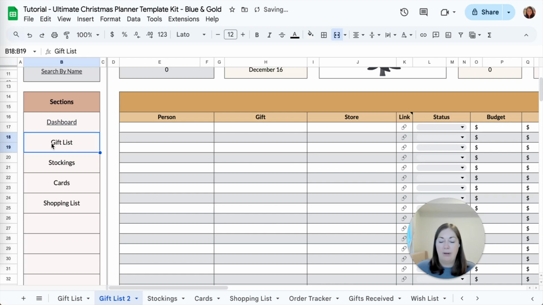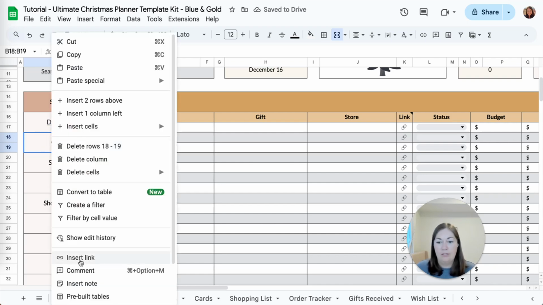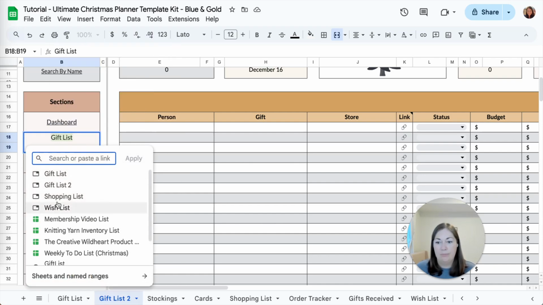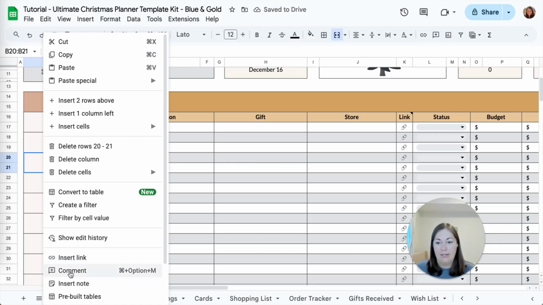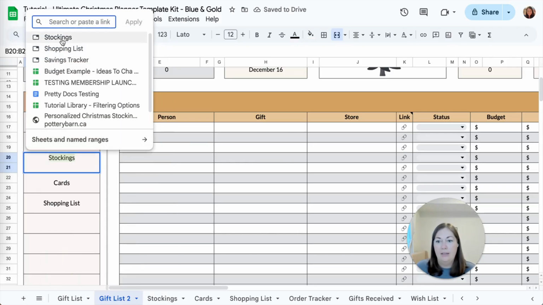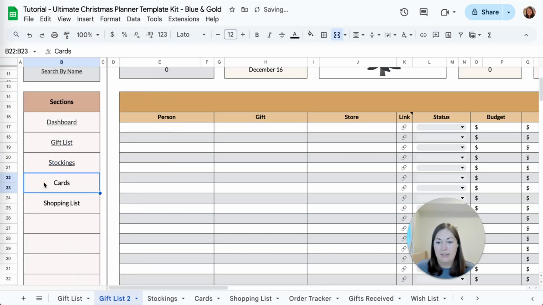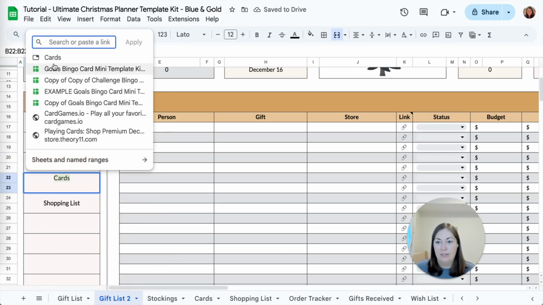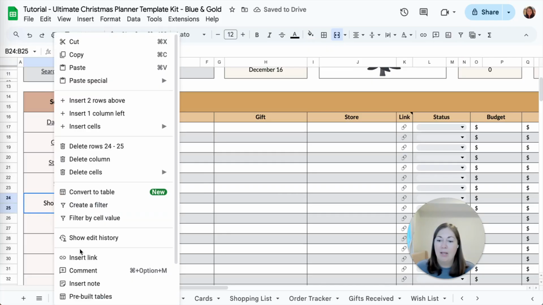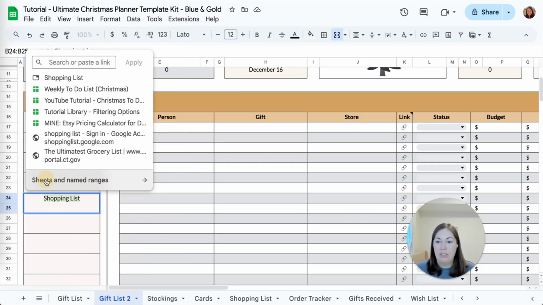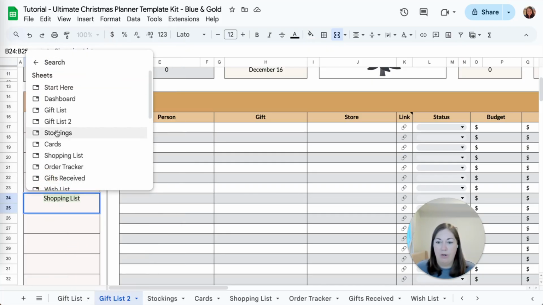Now I'm going to go to my next one, right click, insert link, and again, it's already pulled up some of the different options here. I'm just going to click on the correct one. There you go. Now I'm going to right click on the next one, insert link, and that one was for stockings. Next one we're going to do for cards. And as you can see, Google Sheets is pretty smart. It's going to pull up the correct one. But again, if you can't find the correct one, sometimes it does happen, then we can always go to sheets and named ranges and look for the correct one there.